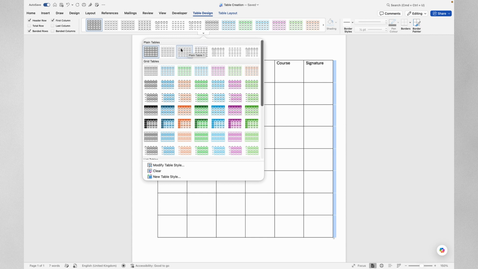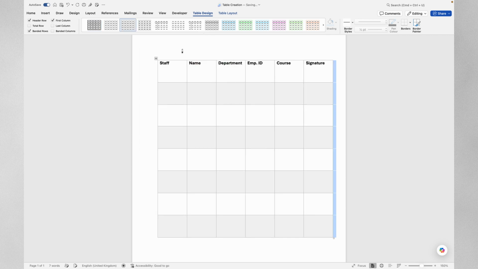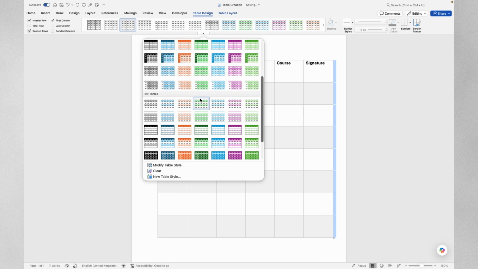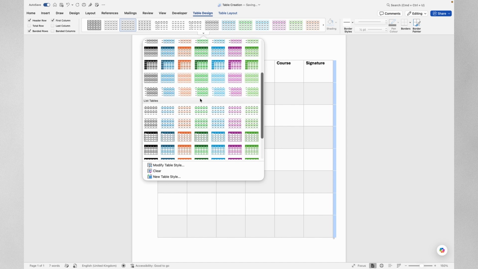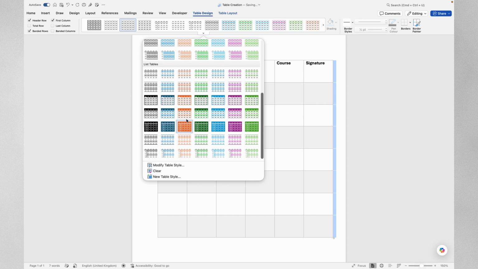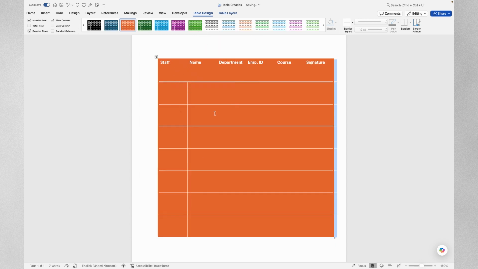So there's the plain table 1, plain table 2, plain table 3. So let's go with this. So this is very minimal, and there is list tables as well. So there are three categories: the plain table, the grid tables, and then the list tables. Now let's go with the list table. So you're going to select this particular color over here. Now after selecting this, you head over back to the table design.